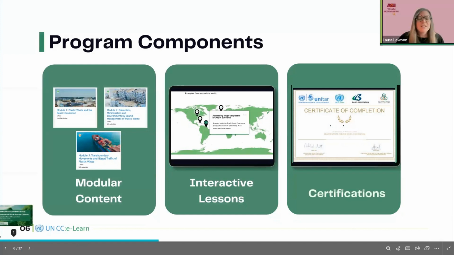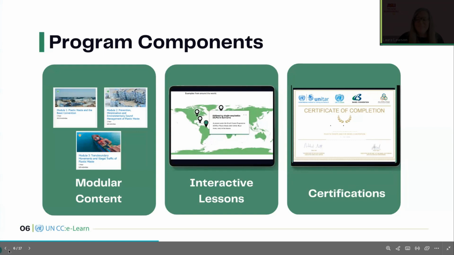The course is structured into three modules and is designed to provide flexibility and engagement. Each module addresses a vital aspect of plastic waste management. The interactive lessons include many engaging activities, like interactions with clickable objects, sorting activities, and knowledge checks, ensuring knowledge retention and active engagement throughout the modules. Upon completion of a module, learners are awarded a certificate, enhancing their credentials and global sustainability and policy compliance.